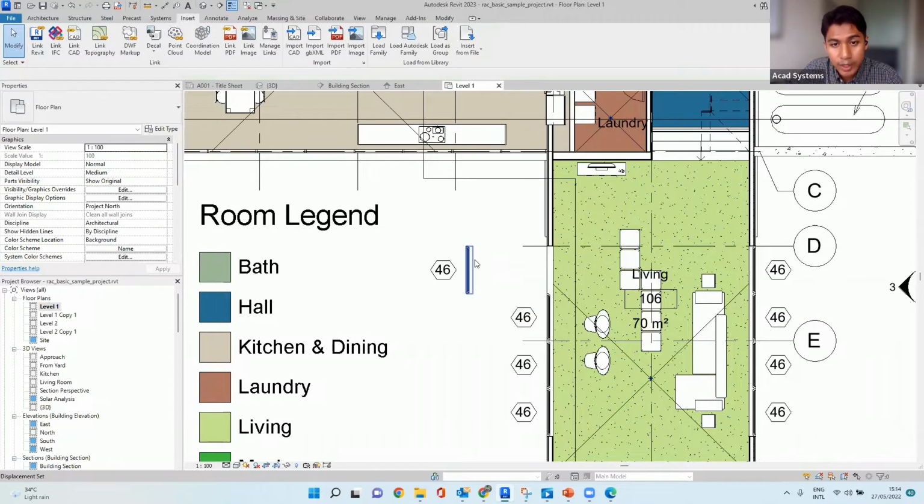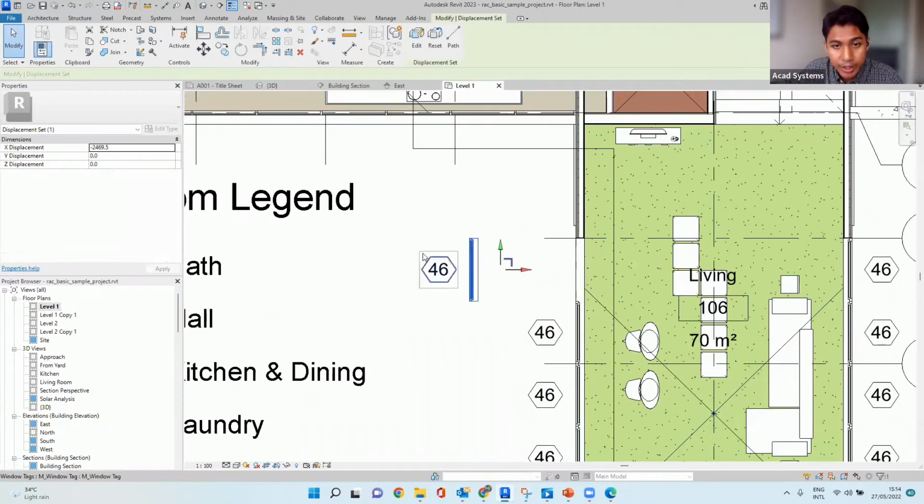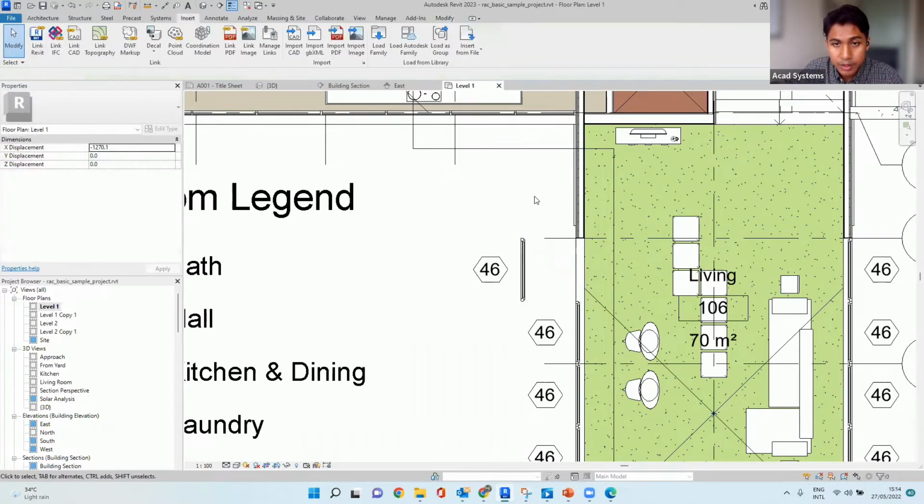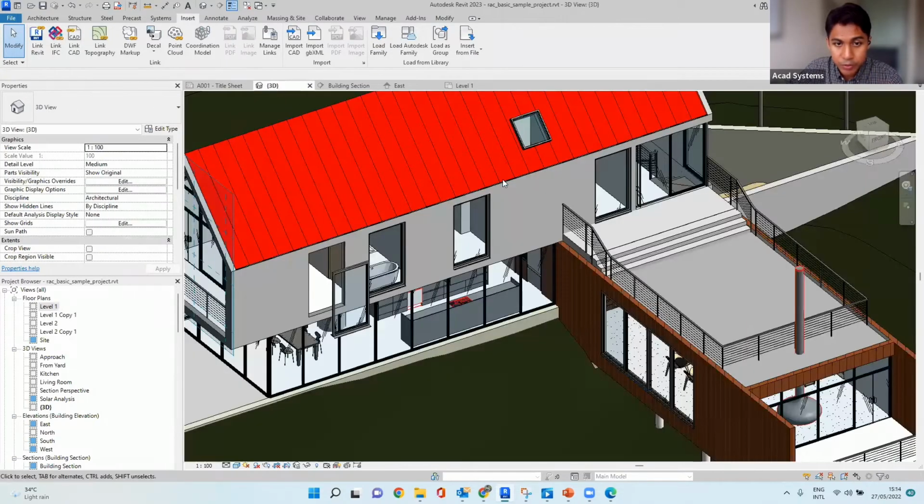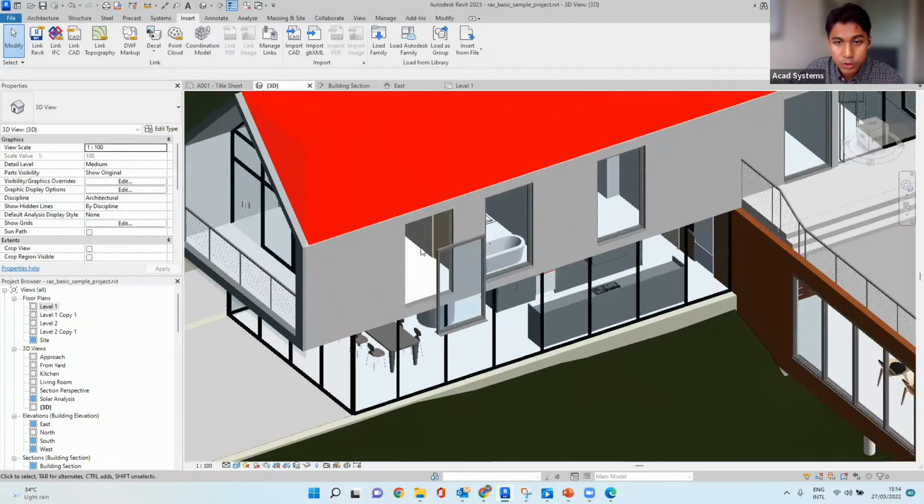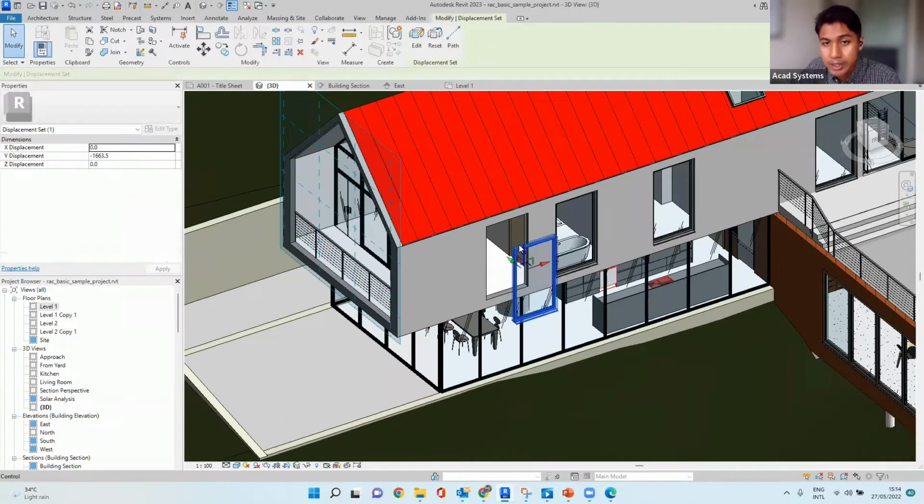Okay, so while displacing it, your tagging will also move along with your object. That will be the same case with 3D view. So you can tag a displaced element in 3D view as well. So for that, you need to lock the view first.